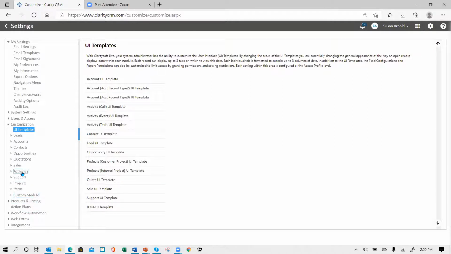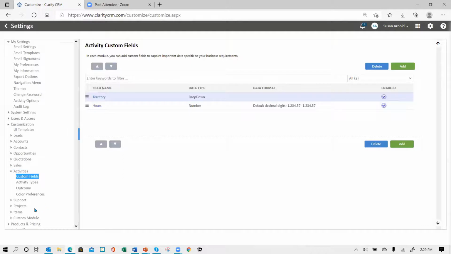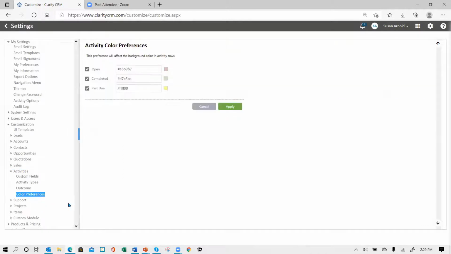Now let me go back to activities here and color preferences. This is where you can set your color preferences for an open or in-process activity, a completed activity, and a past due activity. So all you have to do is click here, and then you can pick. And if you don't like the colors that are there, you can click on more colors and you can go here. And any code number that you want to type in, it will find.